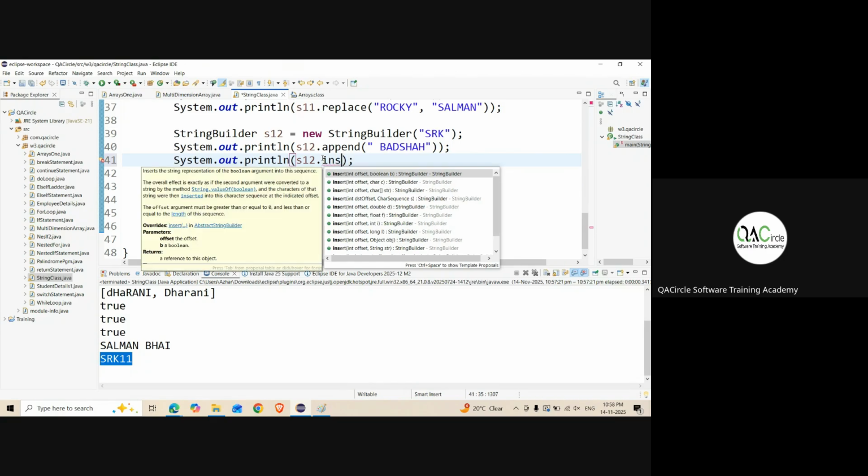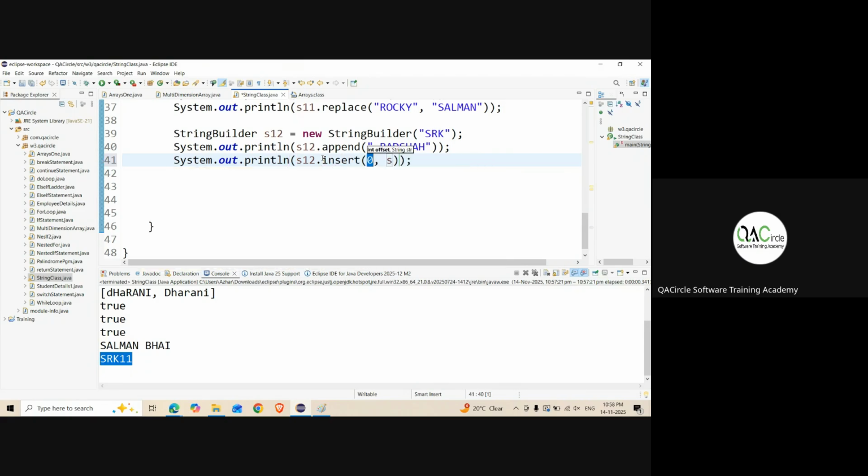Insert has many things, guys. See, insert takes an int value, then we'll see a string value. Understanding? So I want to insert, let's say, 1, and I want to insert a string, let's say Salman. So what is the value here? Yes, Salman SRK Badshah. If I just write 0, so for you to understand, insert takes an int value.